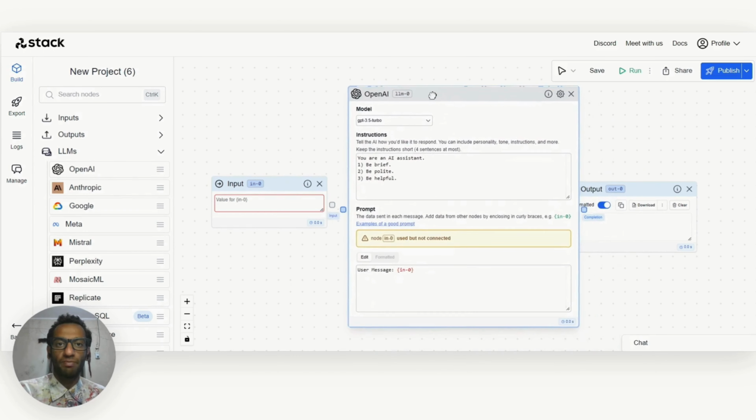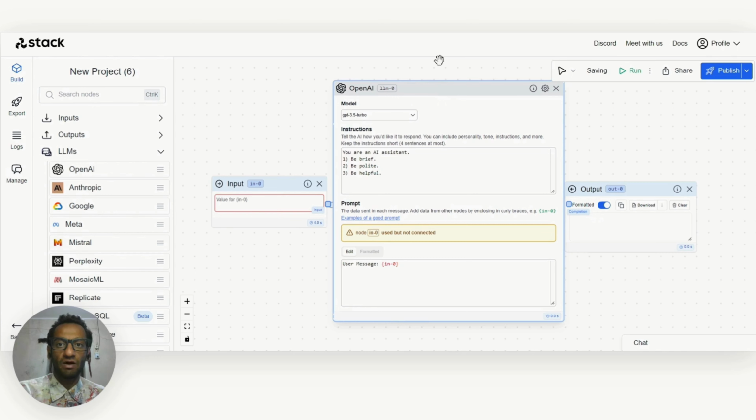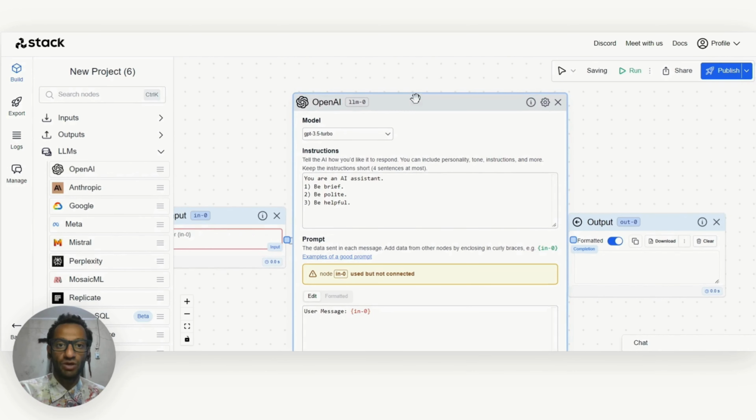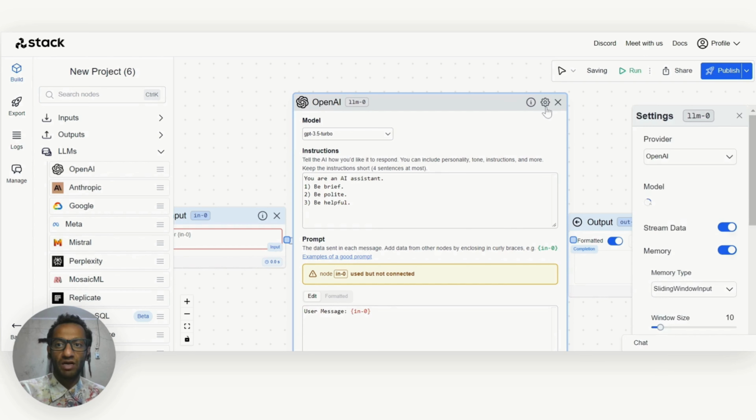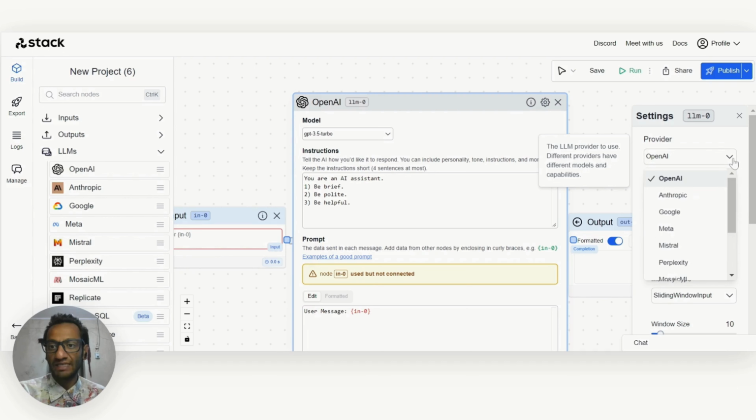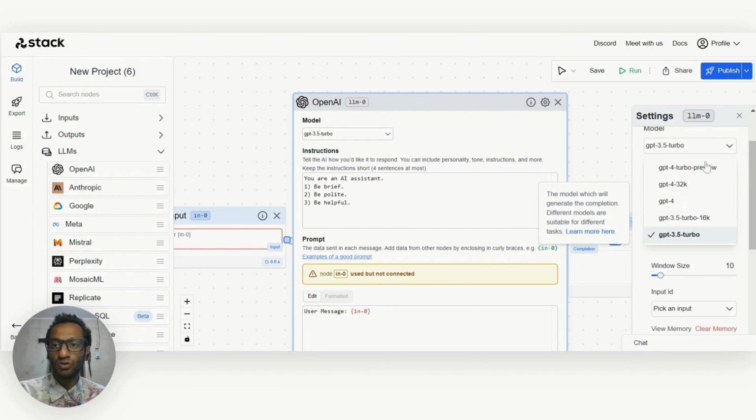I'm going to drag and drop an OpenAI large language model, and you can see there are a few components within each node. If I click on this gear icon, it'll bring us to the LLM's settings, where we can select the provider: OpenAI, Anthropic, Google, Meta, etc. We can change the model to GPT-4 or any of the other available models in OpenAI.